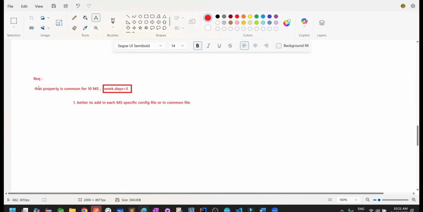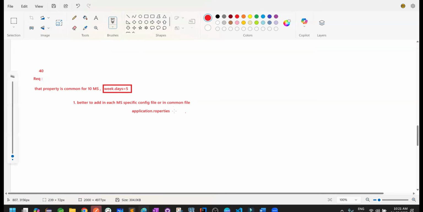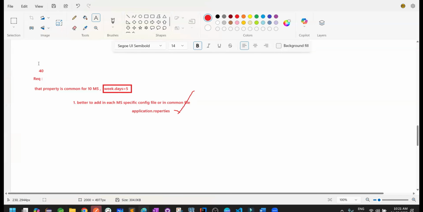So this is the assumption: 10 microservices out of 40. Assume just like that. Now where can I add it? Yes, go with application.properties. What will happen with this? It is okay. Even if required, all 40 can also access it. Not only 10, if required, all 40 can access it. Nothing will happen, right? So you made an entry in only one place, and it is automatically accessible by these 10 microservices. In case of need, other microservices can also access it. So I can add it here.